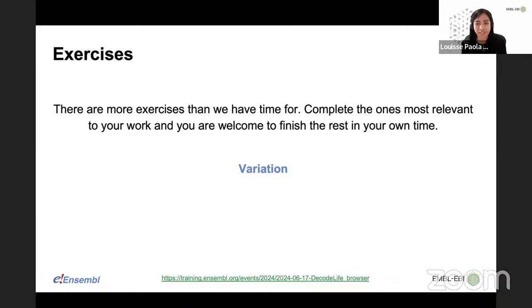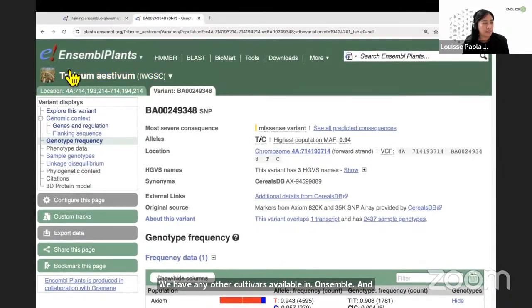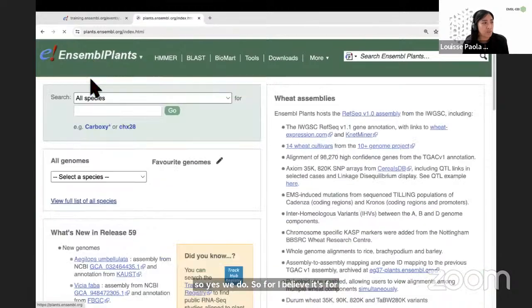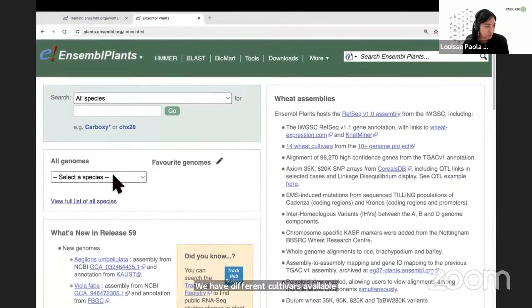Hi, everyone. Time is not up yet, but there is a question in the chat, and I think it's easier for me to show you how to do this. The question is whether we have any other cultivars available in Ensemble. Yes, we do. I believe for rice and wheat, we have different cultivars available. Let me show you for wheat.